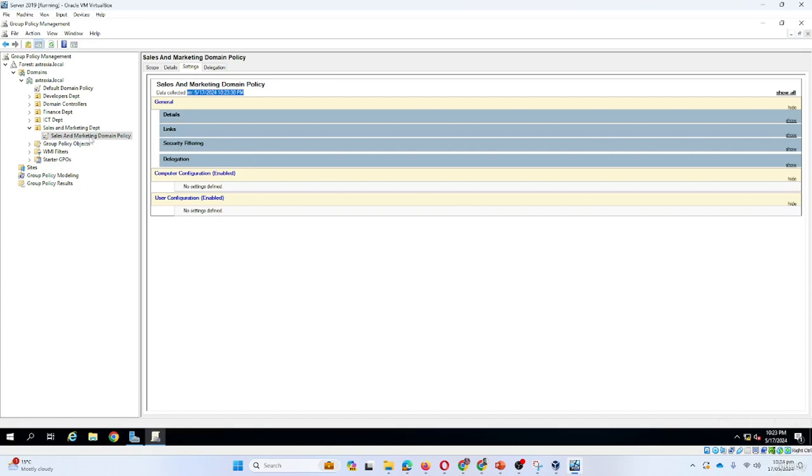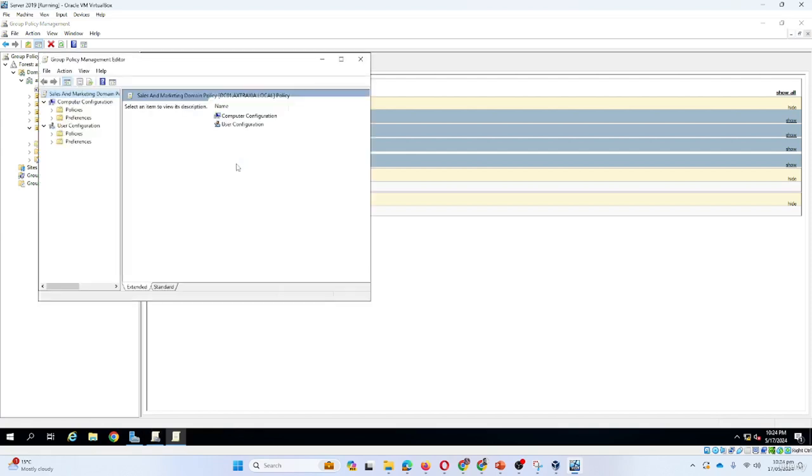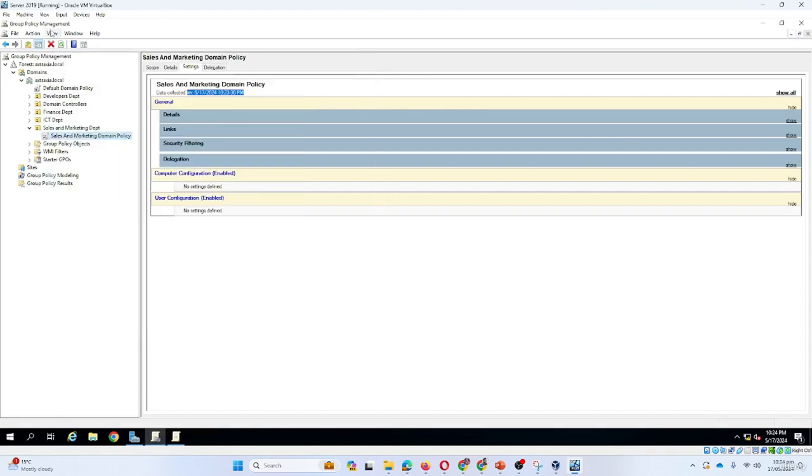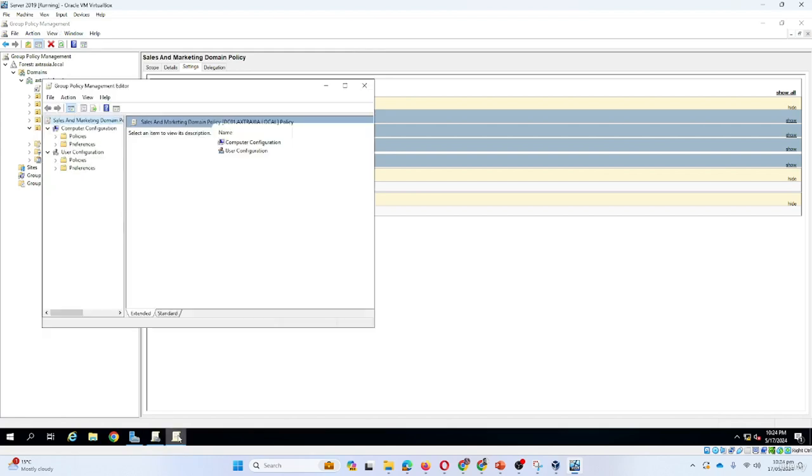Once you have the domain policy created, we need to move to the next step, which is to edit the policies. We're going to dive in to see some of the things that the policy allows us to manage. So you right click on the policy and you click on edit. When you click on edit, it's going to open another snap-in, which is the Group Policy Management Editor. You can see the difference. This is Group Policy Management, and then you have Group Policy Management Editor.